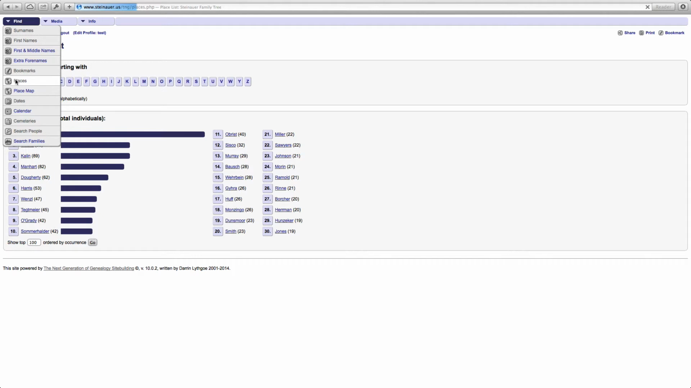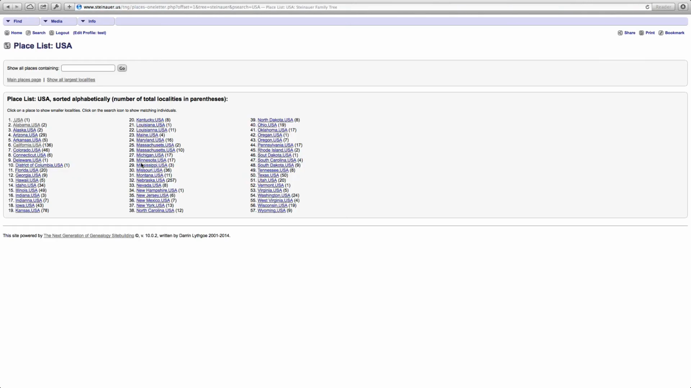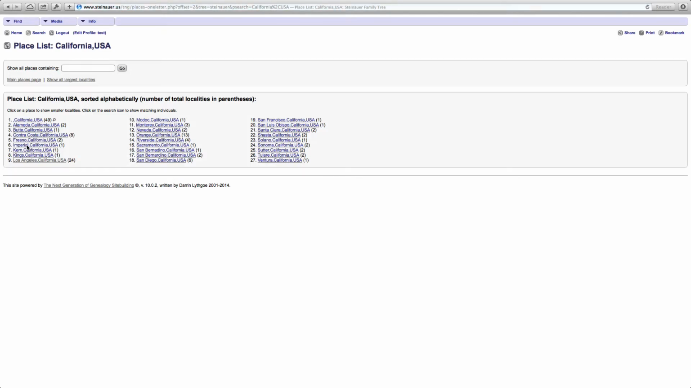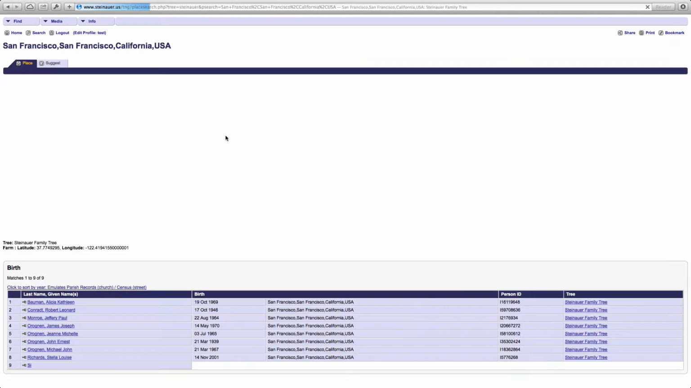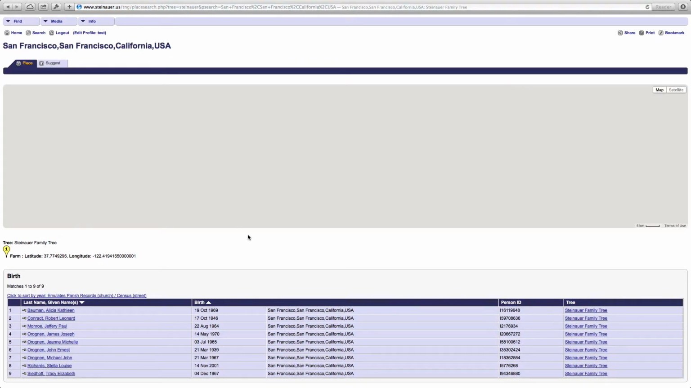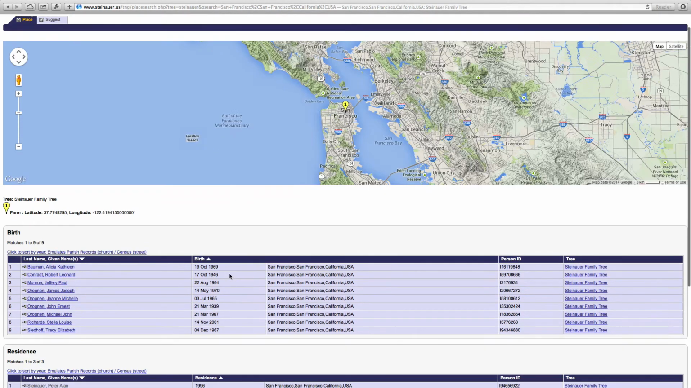And so I can go in here under places and find all of the people that were in the USA, but I can also drill into various different places. Let's say for the sake of argument, I wanted to find people from California because I'm fond of California. I can go in there and go to San Francisco, and when I click on San Francisco, I can find all of the people that have a connection to San Francisco, and that's actually more than I thought. So, which is kind of cool.